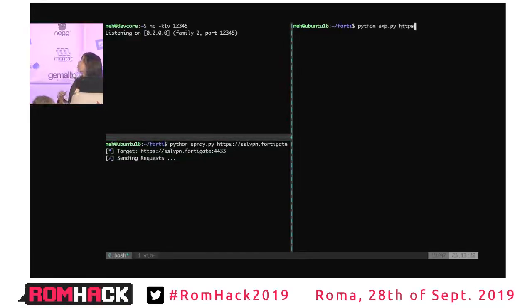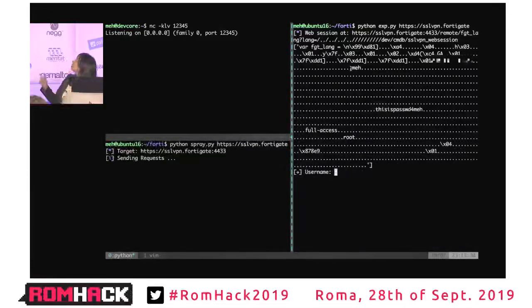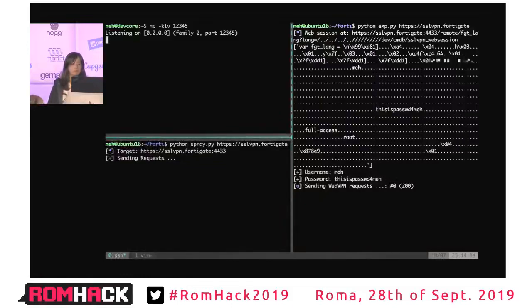We first try to leak username and plaintext password from the web session. As you can see, we found a username, main, and a password. This is the password for main. We can use this account to log in and make the SSL VPN proxy our PHP exploit. Okay, so here we got the root shell, and thank you very much.